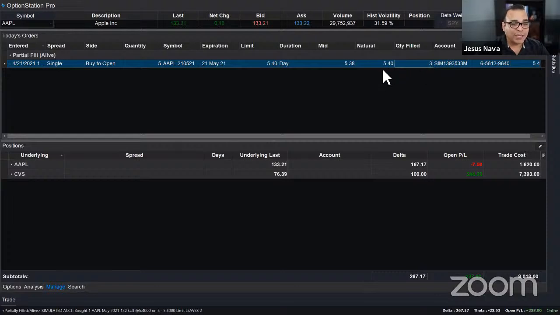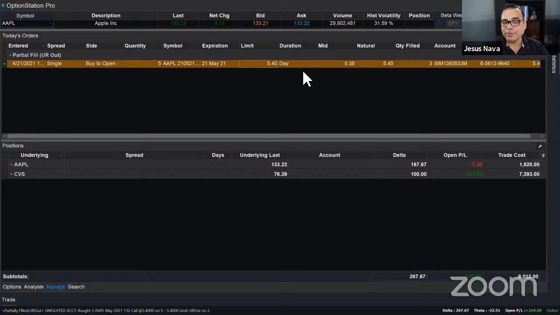If I wanted to cancel the remaining 2, all I need to do is right click here and say cancel order. Okay, that'll cancel. It's a partial cancel though. We're just canceling the remaining 2. Take a look at the bottom. We see the information bar again. You got filled on 3 and you are out on 2.